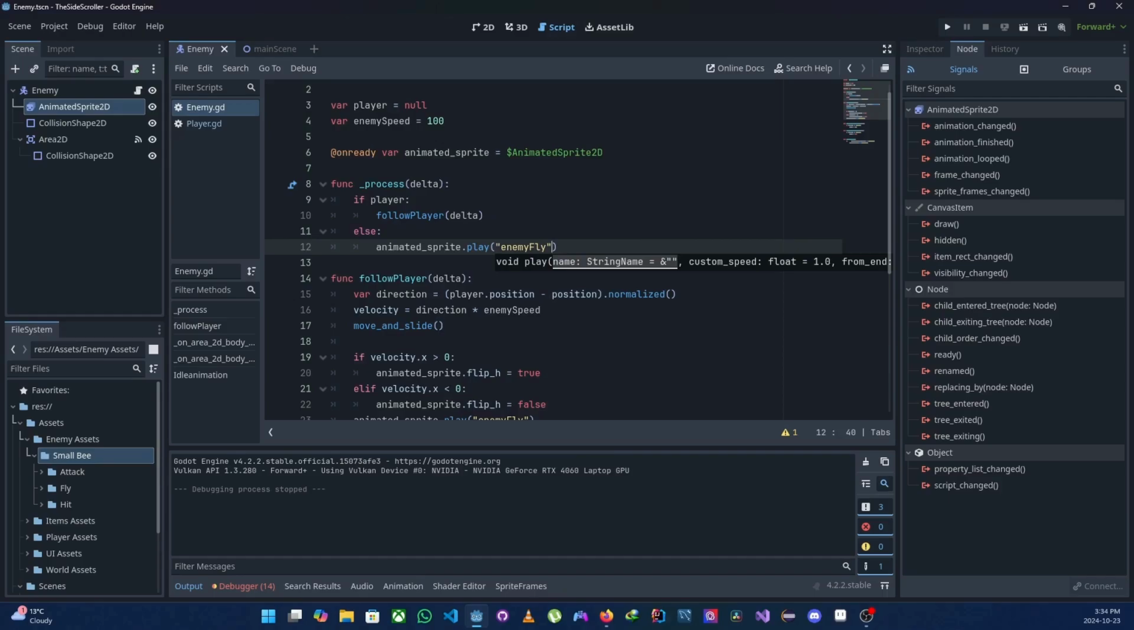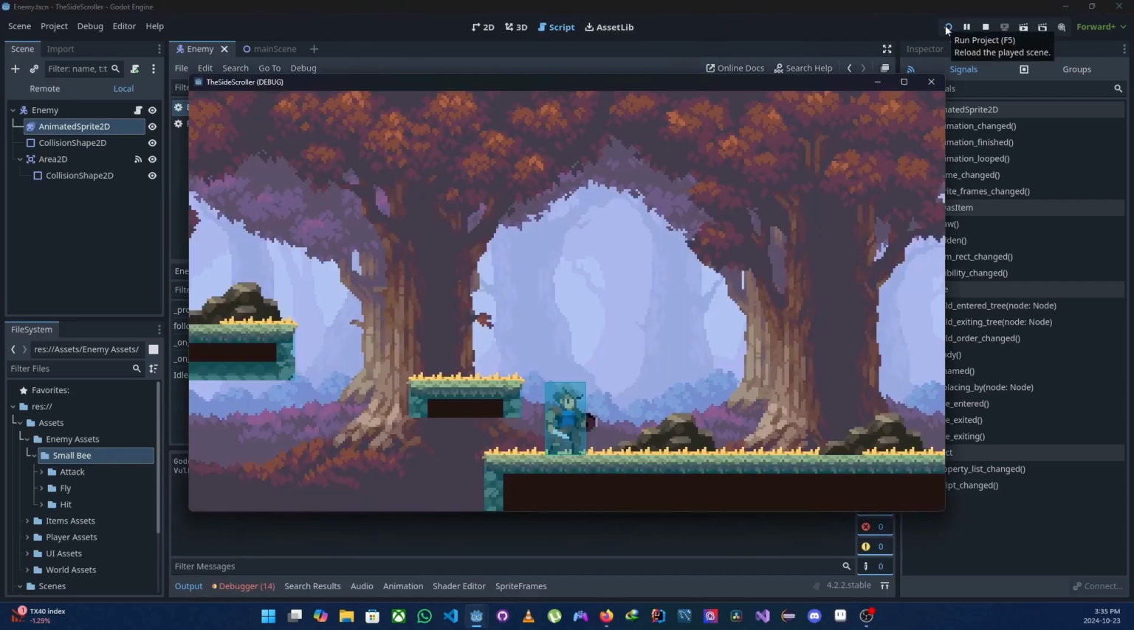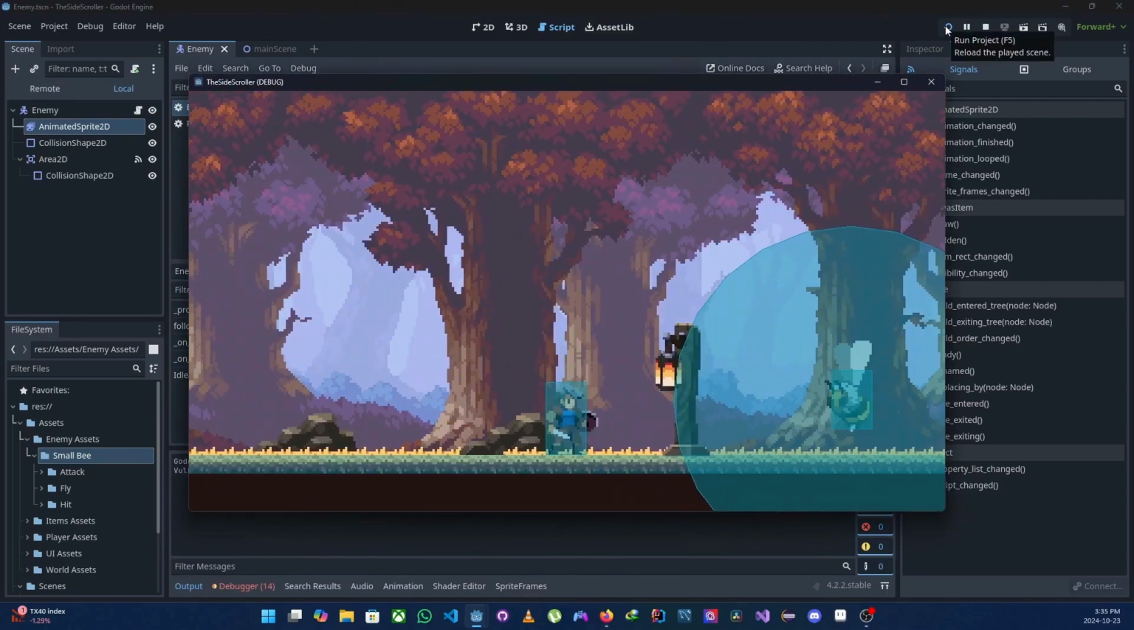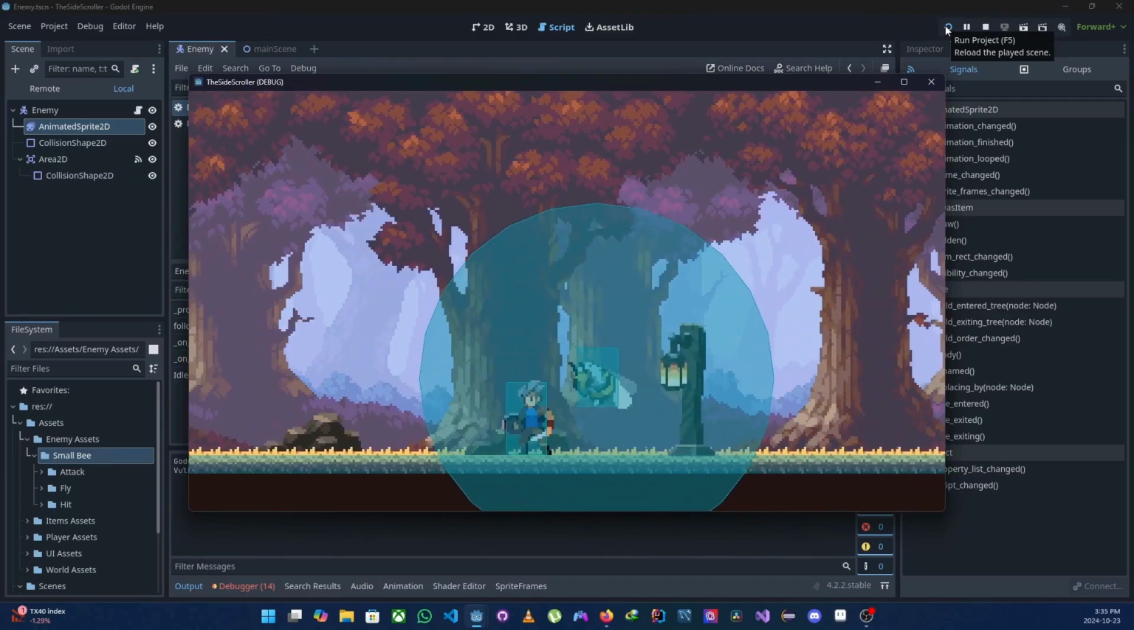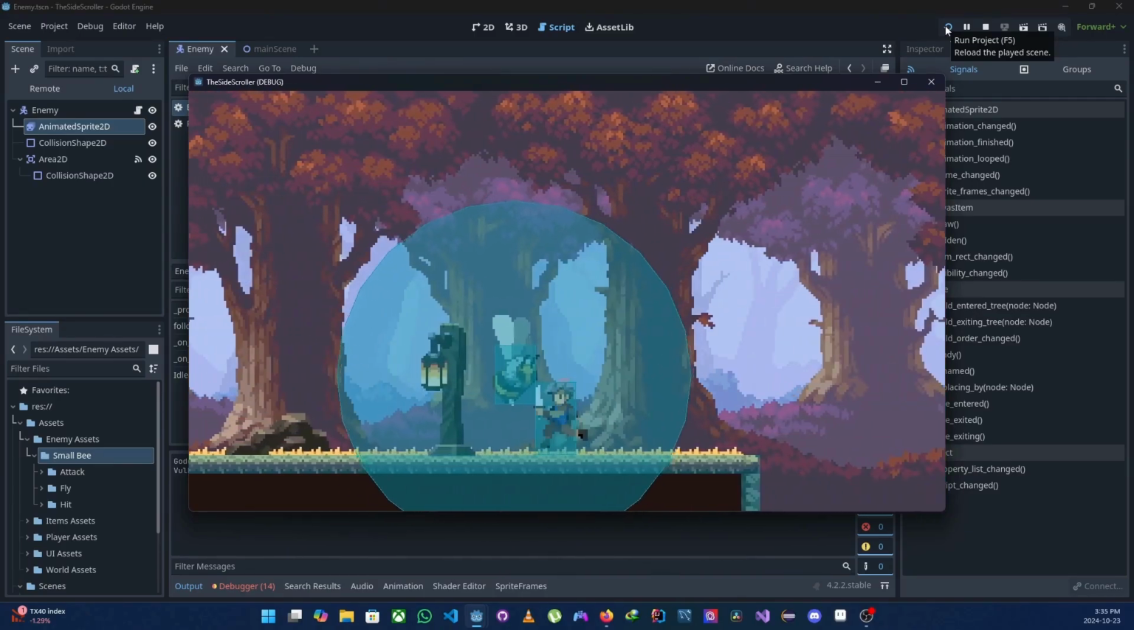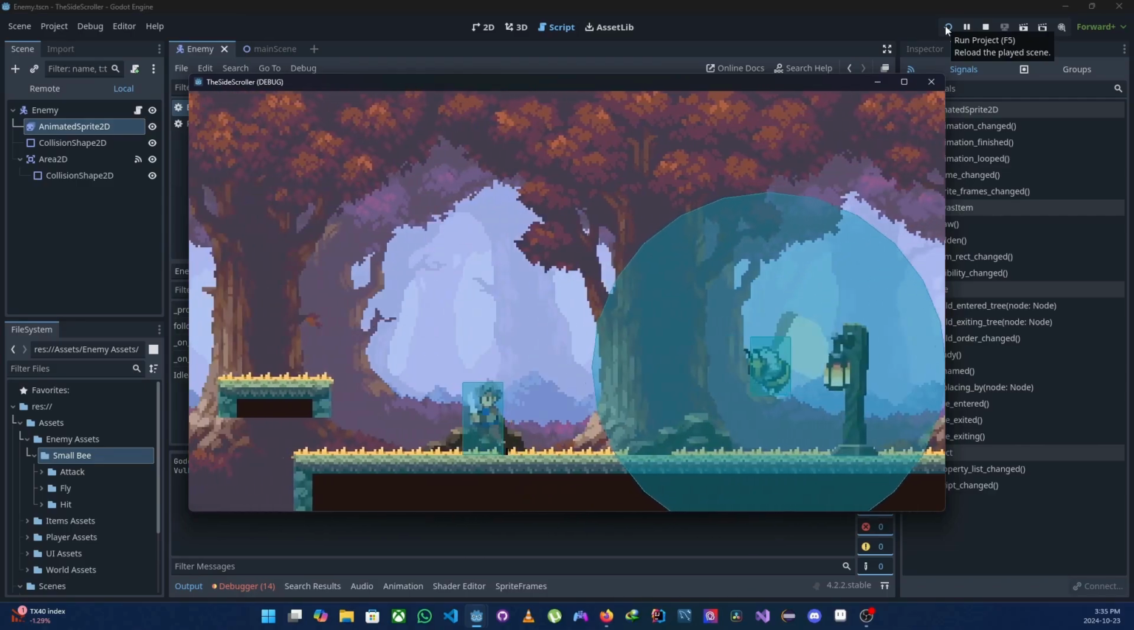So now if we play the game, it should start with the idle animation. Or let's see, let's play it and see. If we go, it should be flying. Good. And that's it. And we jump and it flips. We jump and it flips and it stops. Good.